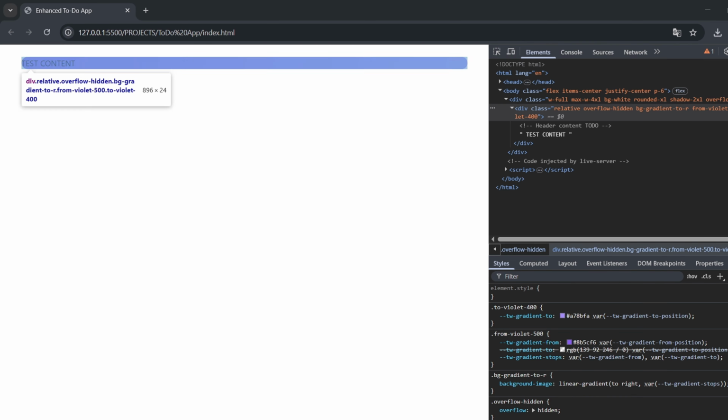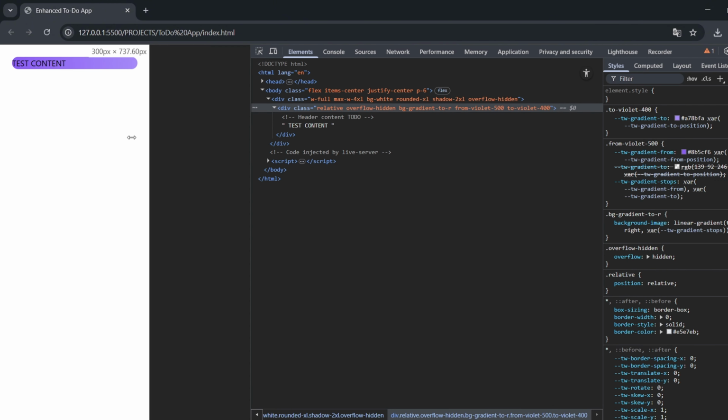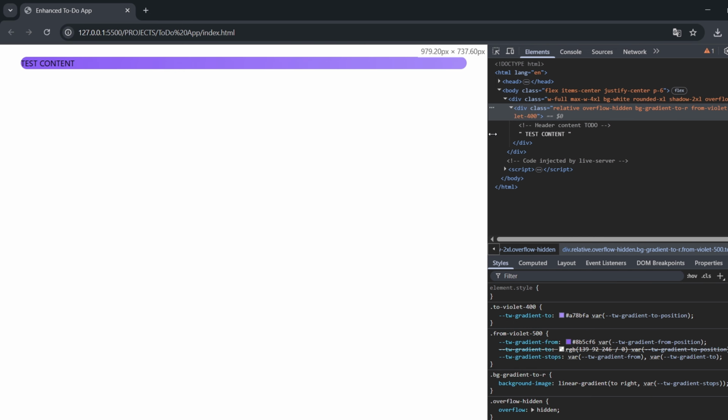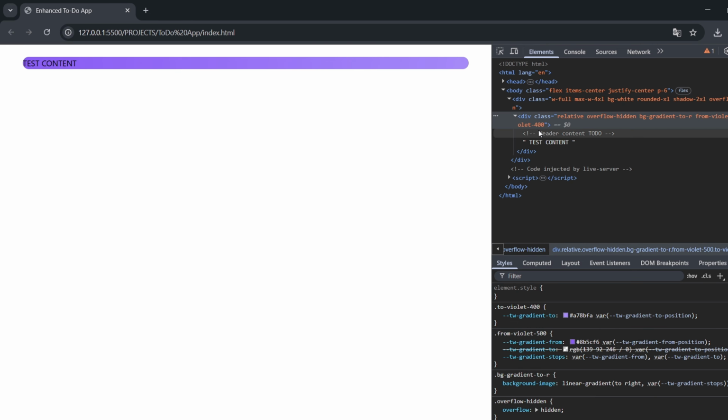Now if we refresh, we can actually see the centered card. It's sitting nicely in the middle, has rounded corners, a soft shadow, and it already feels like the skeleton of our app. Next, we move to the top part of the page, where we have the header section.